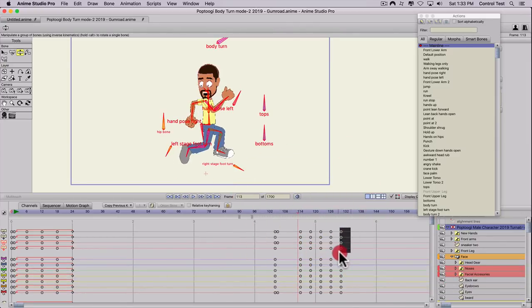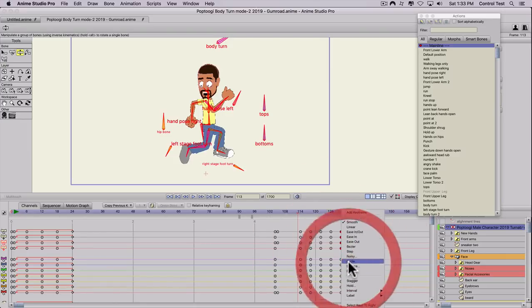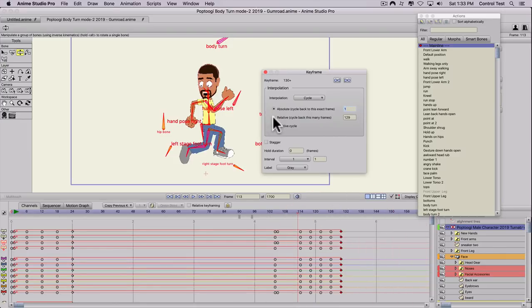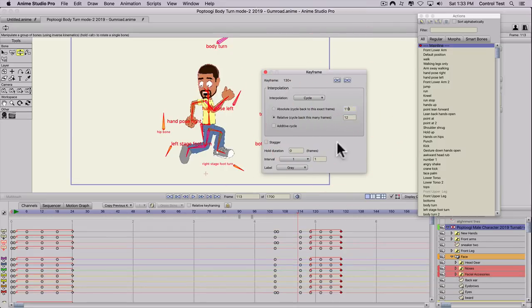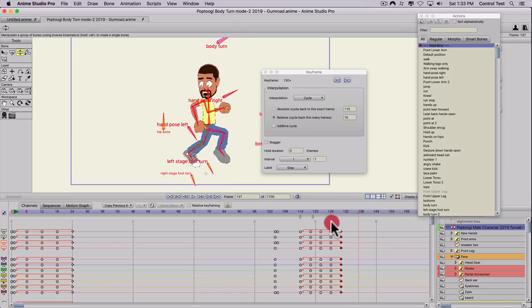And we're going to select those last keyframes. Right click, cycle, relative to playback, and we're going to type in 12. See if that's right. Nope. I'm just using my scroll wheel on my mouse to put it right here right after the very first frame. So now we've got the run cycle.